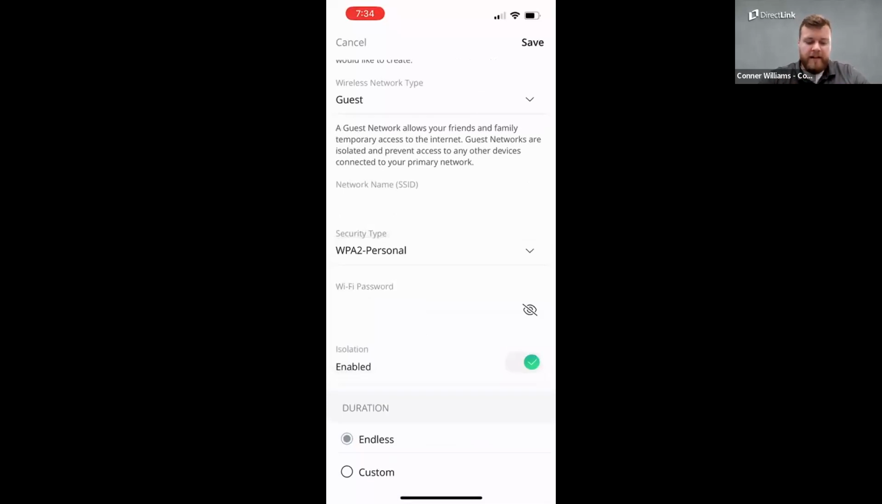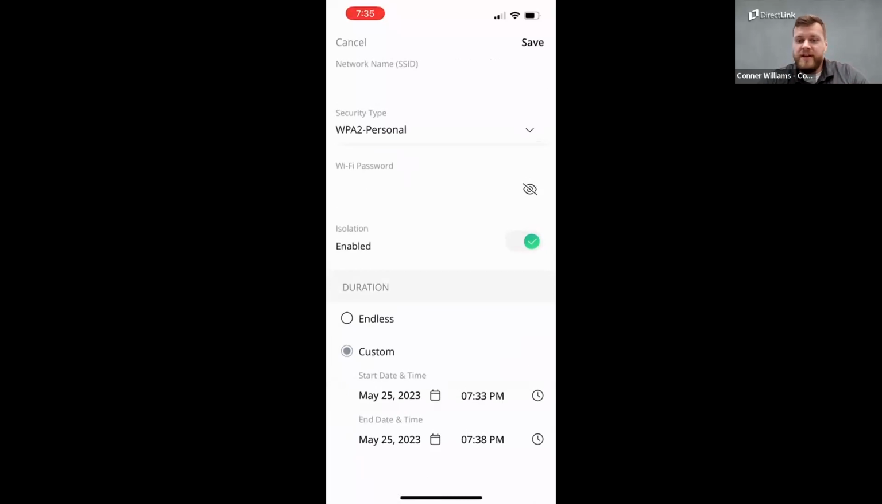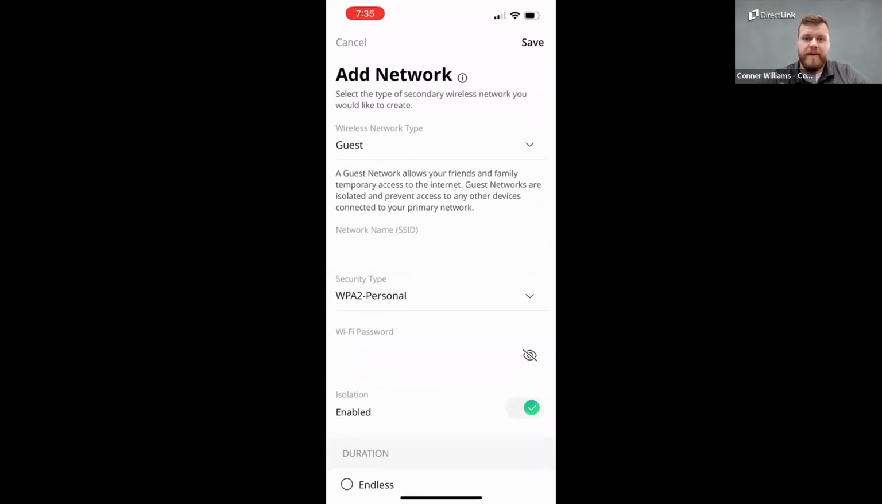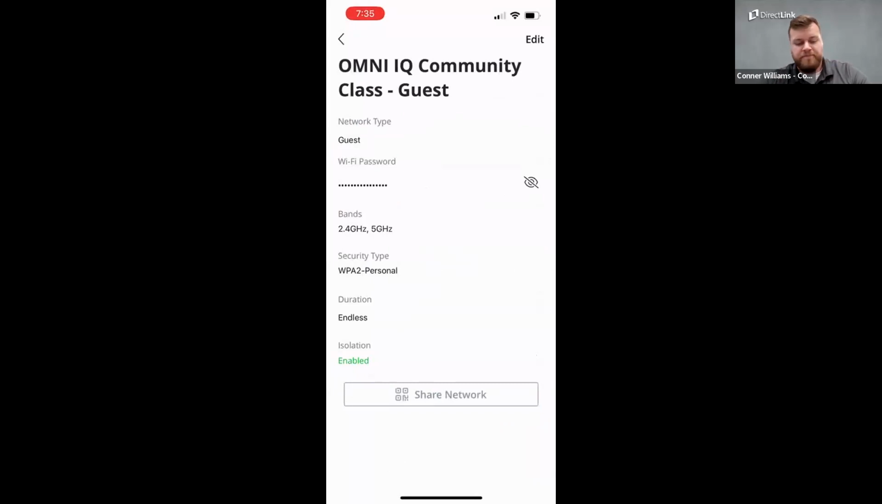And then it automatically enables isolation, which means it's a separate isolated network from your main primary one. And then I can actually set the duration for this either to endless or custom. So again, say we have people visiting for the weekend, I could put in a start date and time and an end date and time for this guest network as well if I wanted to. Then when I'm done, I click save at the top right there, and I have a guest network just like this one that you can see right here, the Omni IQ community class.